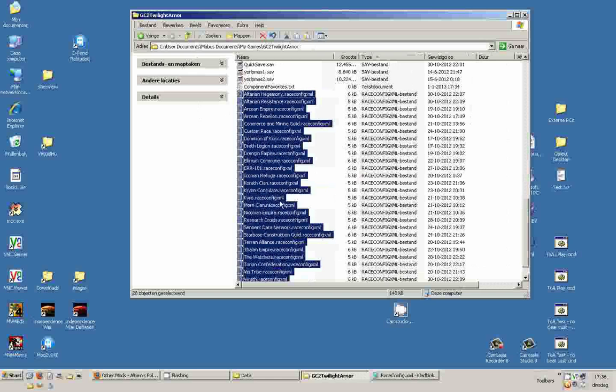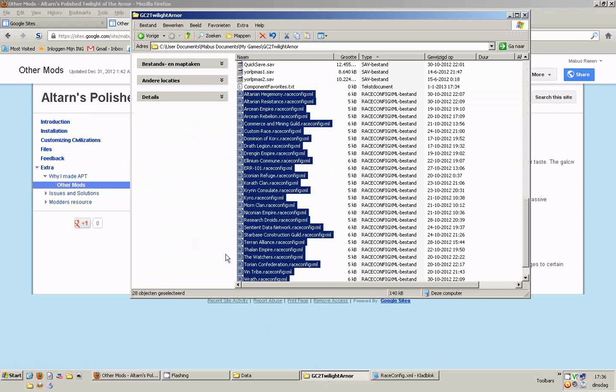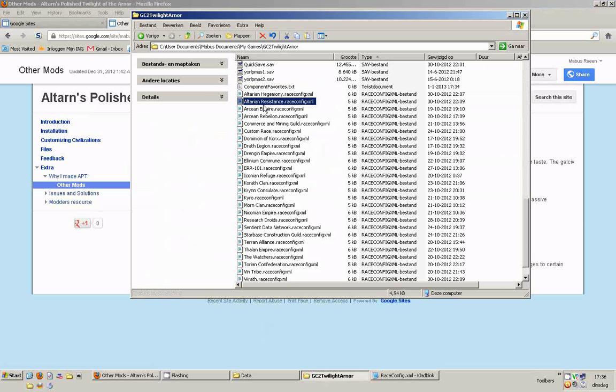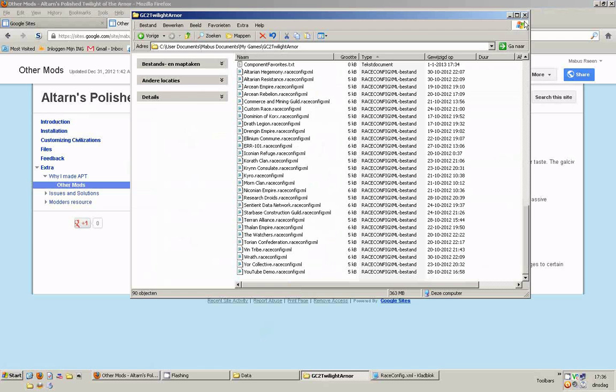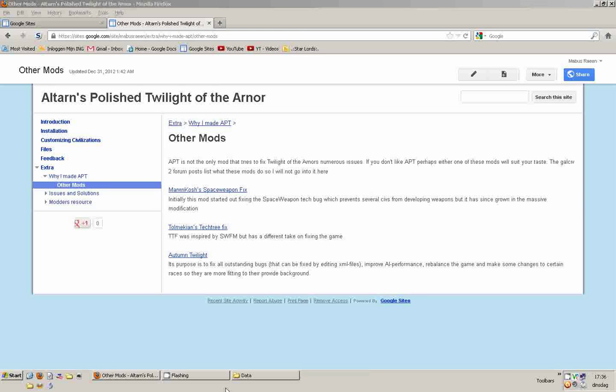So say you've got Marvin Karsh and Tolmakian and Autumn Twilight and APT all running next to each other. Every time you switch between these mods, make sure that you go to your My Games CC2 Twilight of the Arnor folder and get rid of these, or back them up. That is really your choice. And once you've done that, it should all work just fine.